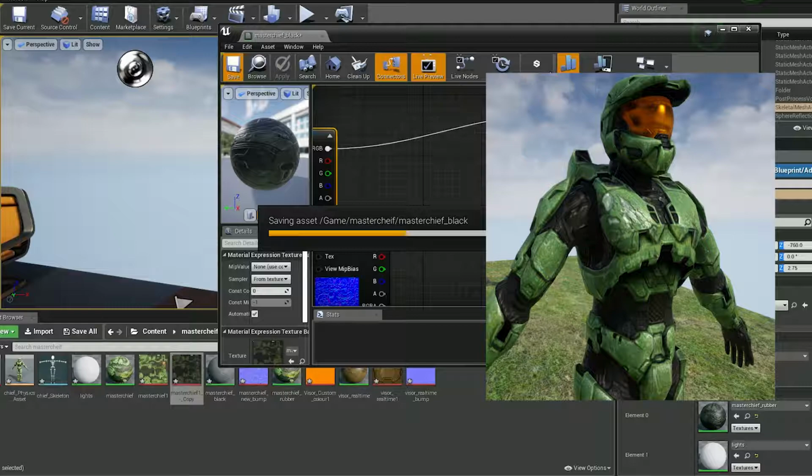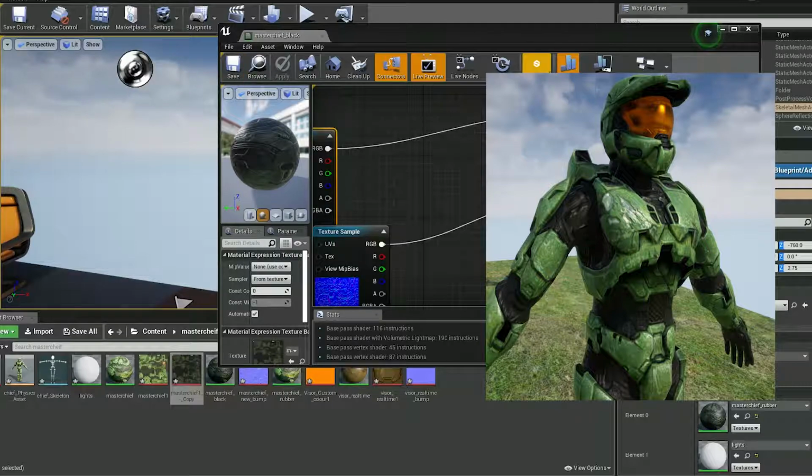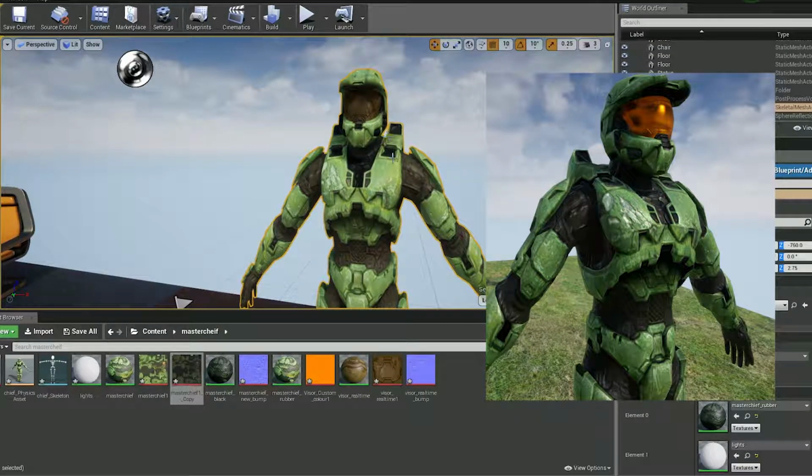So if we go into save, now that this is the black one, it probably shows up a bit better on the rubber. But if we go into that, as you can see, it's all got a bit more black, and the armor is still very much light. So it's basically using the relevant texture from the old texture and putting it onto the new texture.